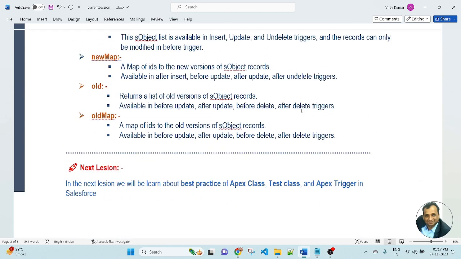So friends, in the next lesson we will learn about best practices of Apex classes, test classes and Apex triggers in Salesforce. So let's see our next lesson.